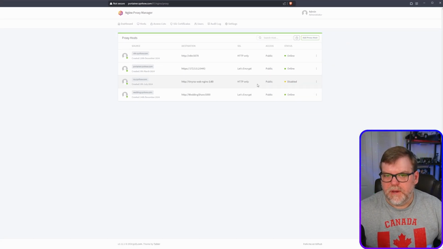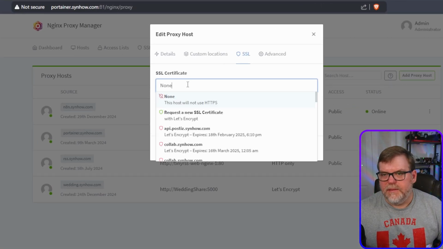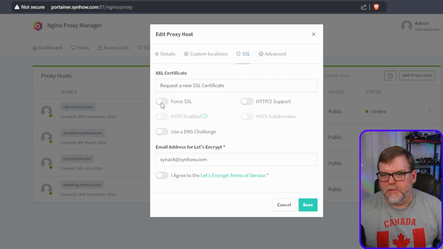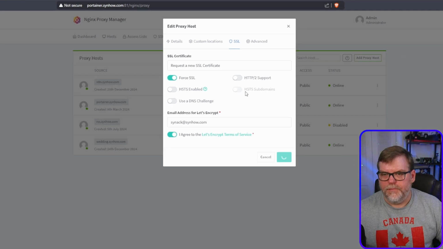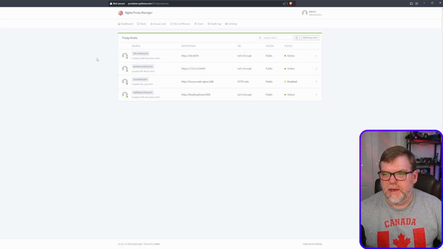All right, next up, we want to make sure that we have given it some secure traffic. So let's go back to our proxy host and let's go to SSL. And then let's request a new cert. I'm going to force SSL and agree to the terms of service and hit save. All right, so if we've done everything right with our subdomain, Let's Encrypt should be able to reach out to our subdomain and say, yeah, it's good. All right, cool. So that looks good. We got our encryption. Let's see if we did everything right and see if we can sign in.